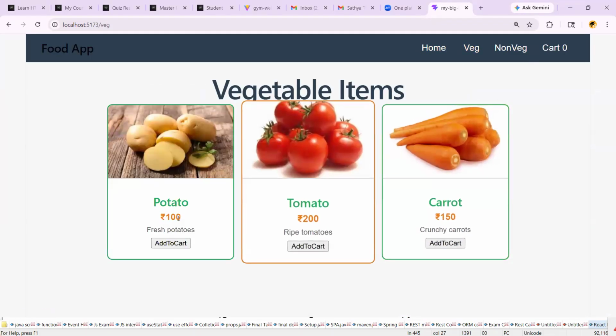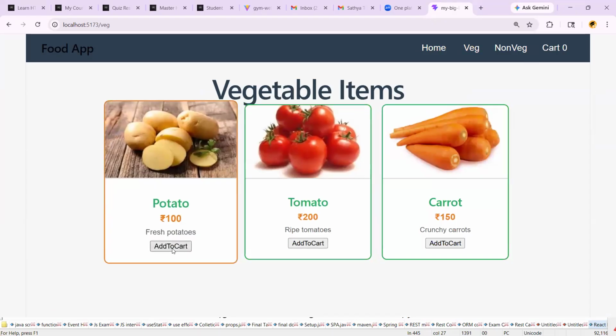The point is that when I click on add to cart, that is dispatched to the store. What logic is executed? Reducer logic. What logic is executed? Data flow.